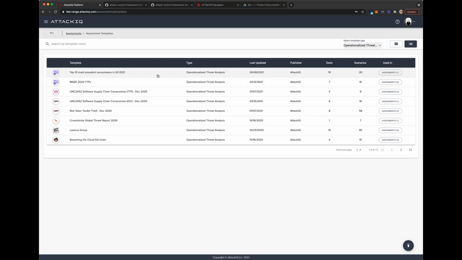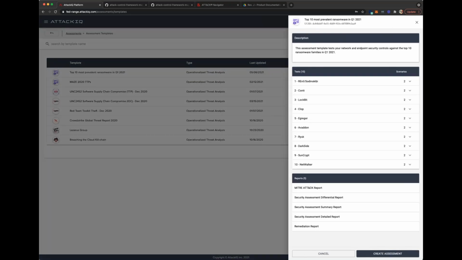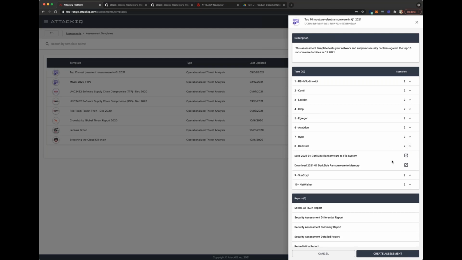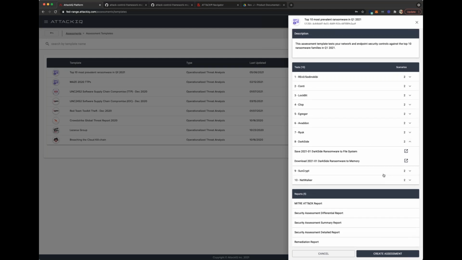So what is it that this actual template looks like here? If we open this up, the construct looks the same regardless of what template you click on. You see a description here. You have the tests that fall within this specific assessment. And within these tests, and I just mentioned DarkSide, so let's see what scenarios fall within there. So now we have 2 scenarios that fall within DarkSide that we can emulate within a production environment.